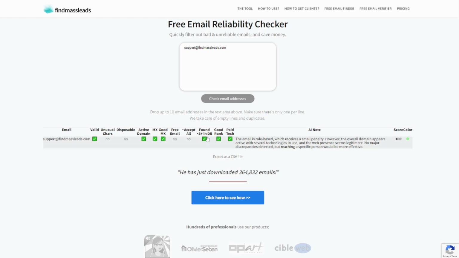Also, we have other checks which are specific to FindMySleets. The fact that this email address has been found 5 times or more on the domain behind or the domain associated, linked to this email address, here findmysleets.com for example. Also, we check for the global ranking of that website, of that domain name, and also whether or not there are paid technologies on the website. This is good if there is.